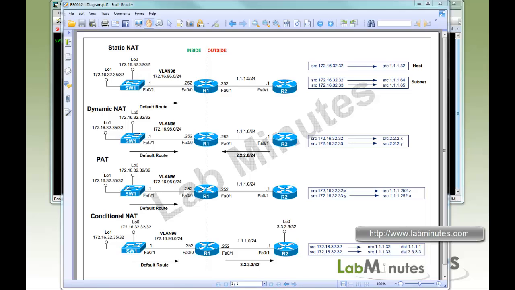Welcome to LabMinutes.com. In this video, we will be talking about Network Address Translation, or NAT. In order to understand NAT, you need to understand the concept of inside and outside network. Inside usually being a more secure side representing a network you want to protect.